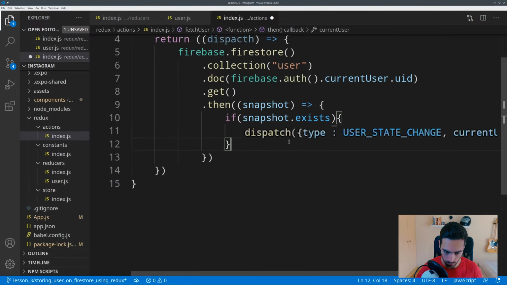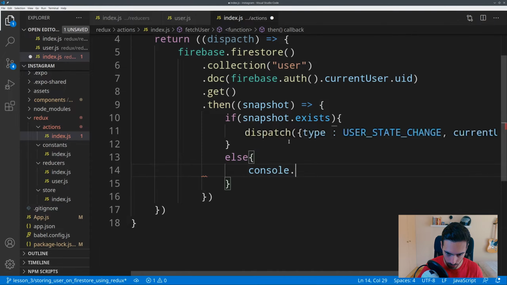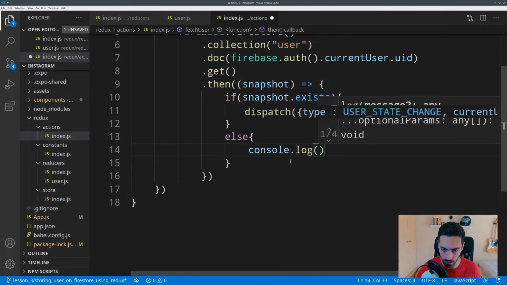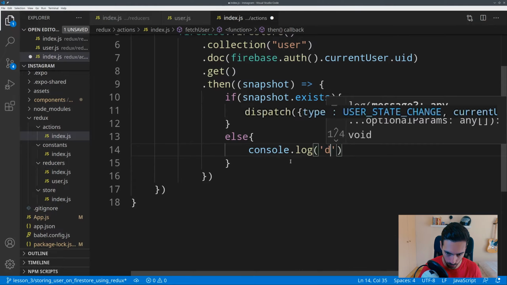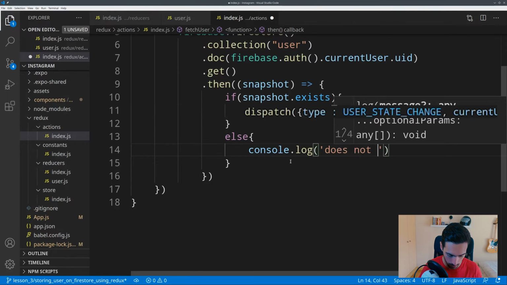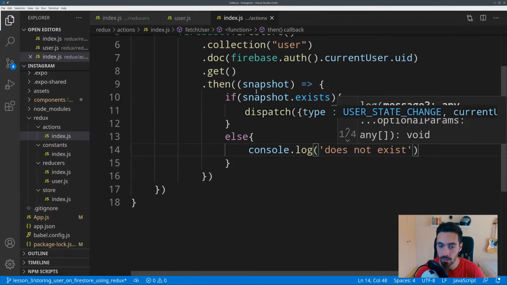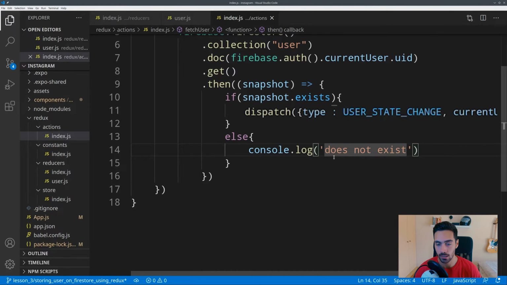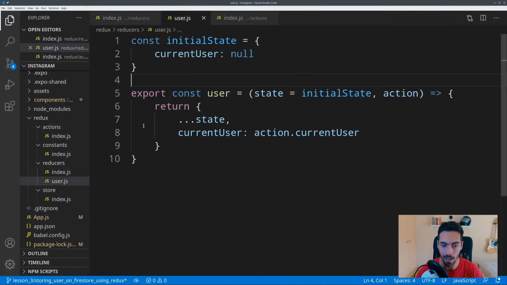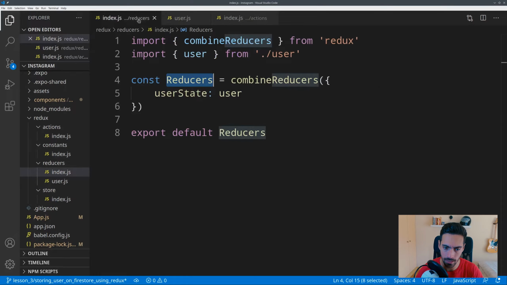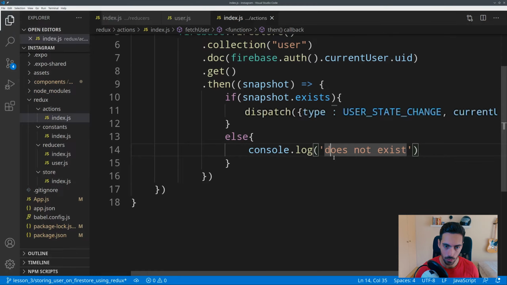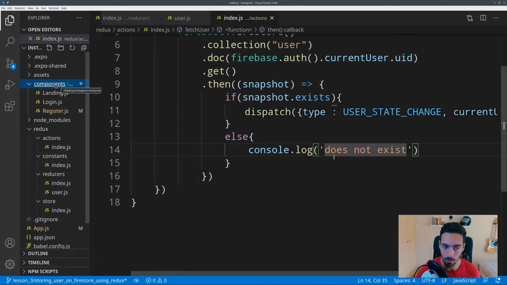So let's do it. Else, we can console log just to make sure we get all of the errors and make sure nothing goes wrong. So, does not exist. In case the snapshot doesn't exist, obviously that means that user isn't in the database or something went terribly wrong. But for now, this is it. We don't need to do anything else. Again, we'll be adding a switch in here in order to have other actions, but I'll leave that to the next lesson in order to keep things as simple as possible. So let's close that up. We have this function, which we'll call up in our main file.